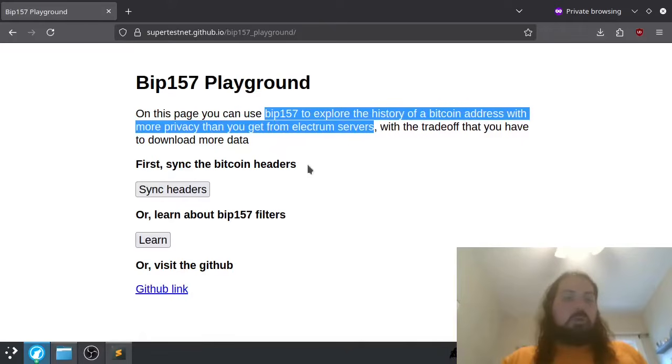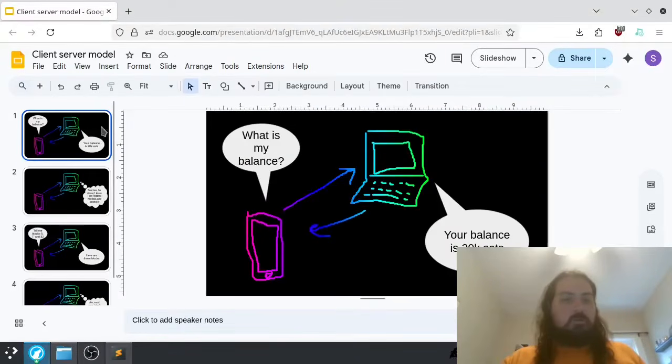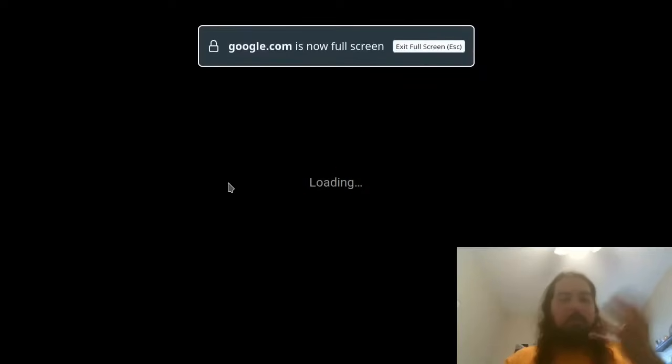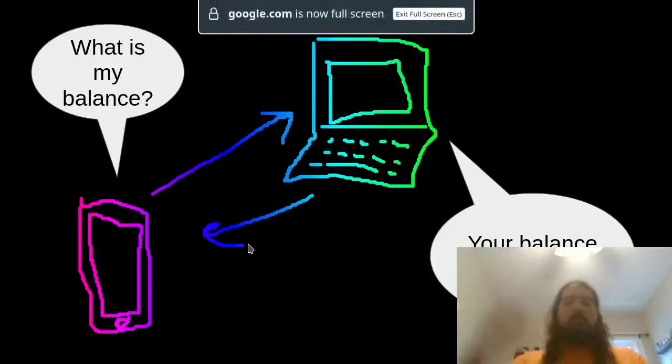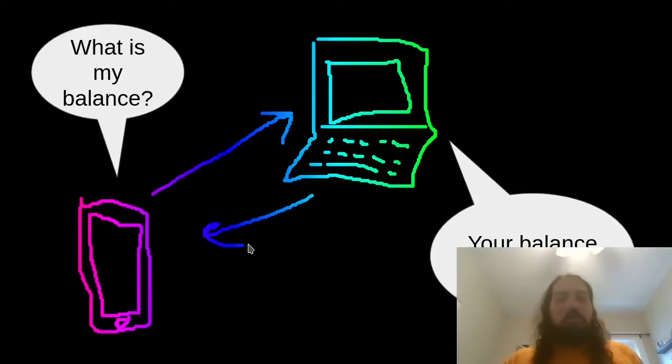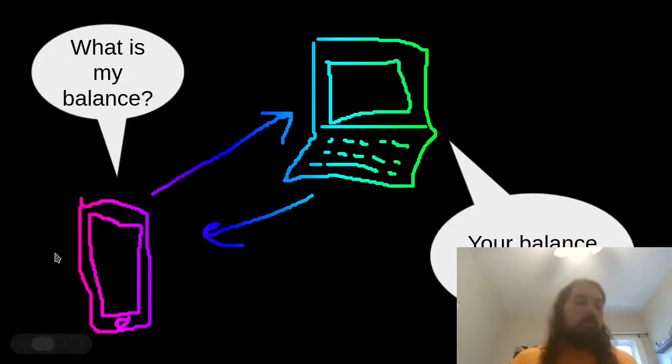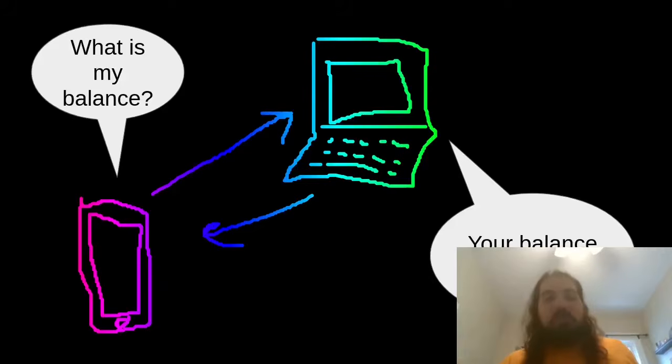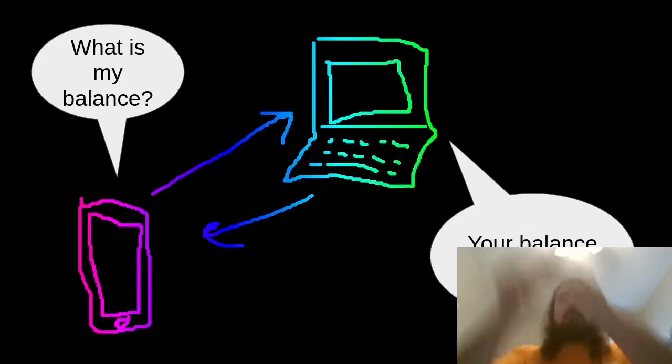So I'm about to show you how it works, but before I do, I want to do a little slideshow that I made. I made a 4-slide slideshow to explain the problem that we're trying to solve. So here's an example of a client-server model where we've got a cell phone over here. Maybe your cell phone has a Bitcoin wallet on it, and it probably doesn't have a copy of the blockchain. So if it wants to find out information like the balance of its addresses, it's going to need to talk to a computer somewhere on the internet that does have a copy of the blockchain and ask it questions like, here's a Bitcoin address, what's its balance?